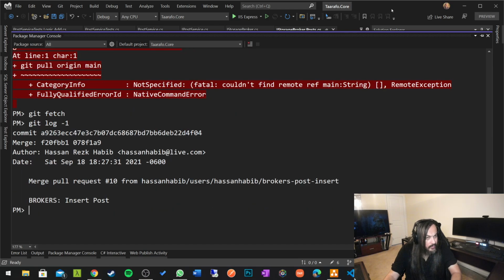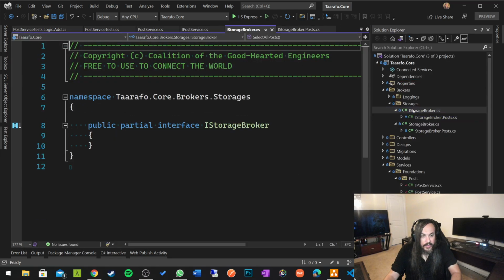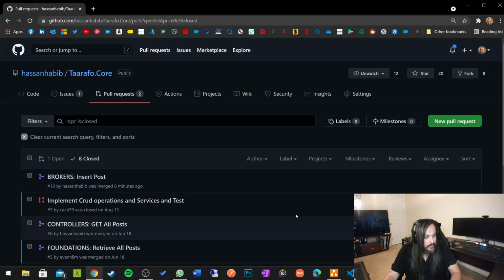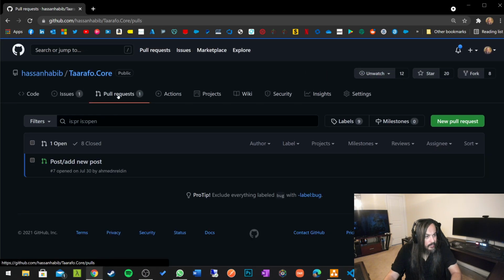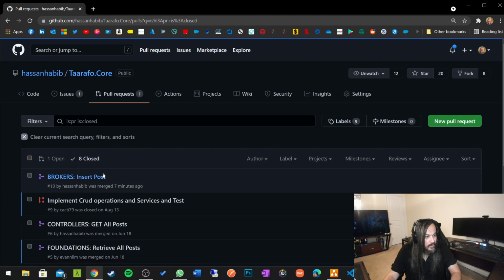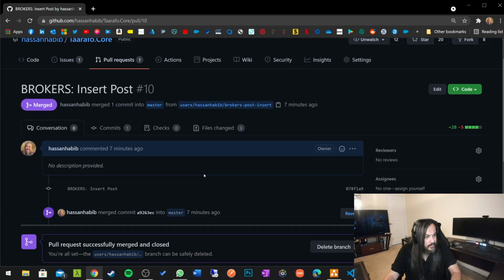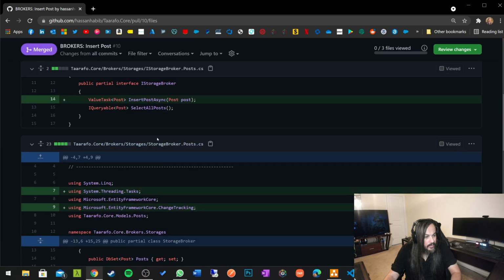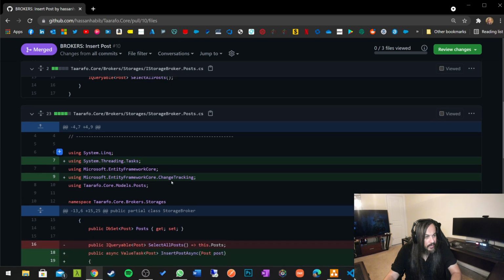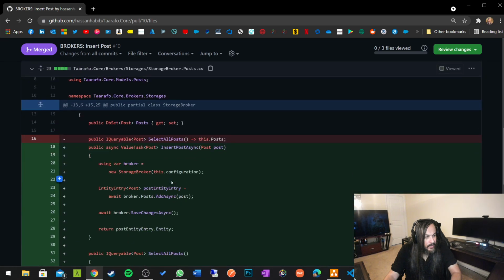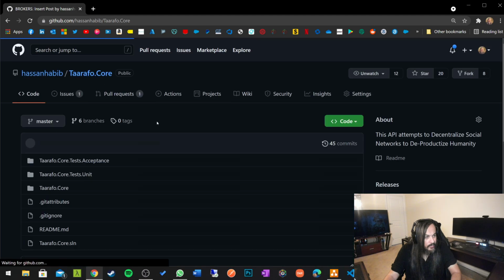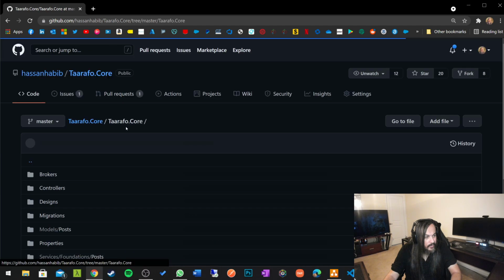So I see the insert post in here, but I'm not seeing it in my code. We must have missed something because I don't see it in here. It's not visible. Let's go back to our source control and see what happened. Refresh. Did I not merge my code? Insert post, core merged in. The code has the insert post async. Public async, insert post async. All of this is good. That's odd. Let's look at the master branch.